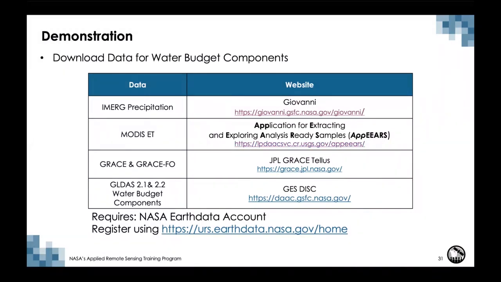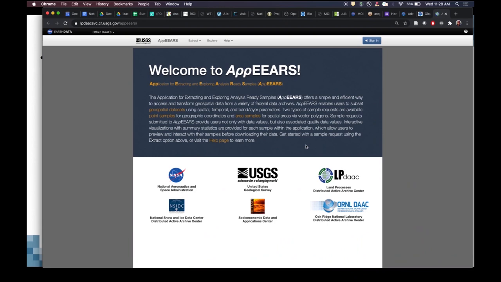For the second part of this demonstration, I'll be walking you through the process of downloading MODIS evapotranspiration data from the application for extracting and exploring analysis-ready samples, or AppEEARS. First, we'll go to the AppEEARS website using the link provided. Then we'll log in using the Earth Data login credentials.